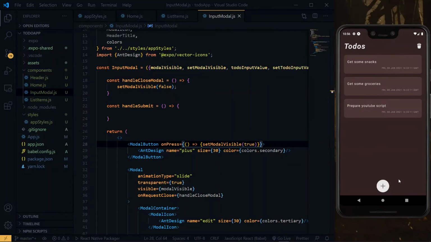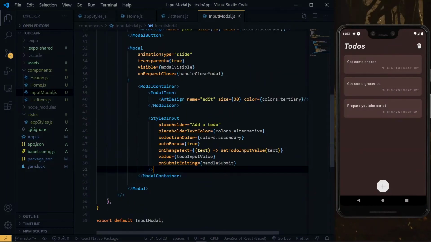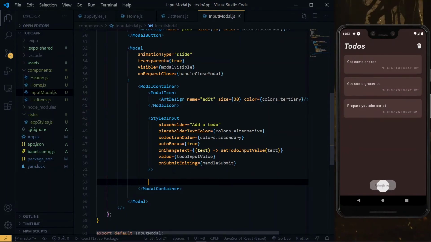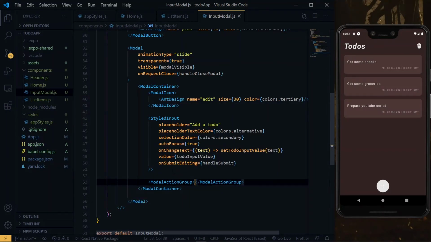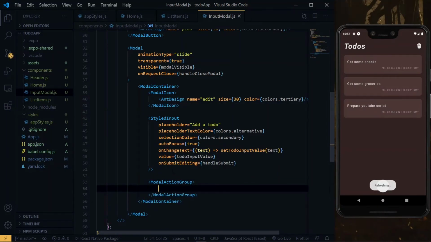Now at the bottom of the input field, we want to add two buttons, one for accepting a change and also one for canceling it. To do that, we make use of the modal action group, which is just a container to house these buttons in a row. Note that you can always visit the appstyles.js file to look at the details of each component that we import.